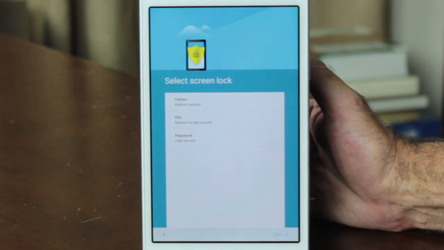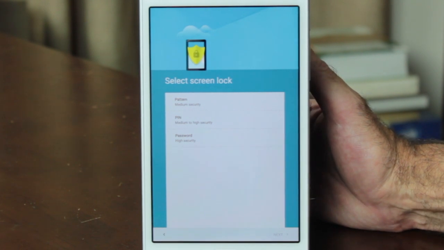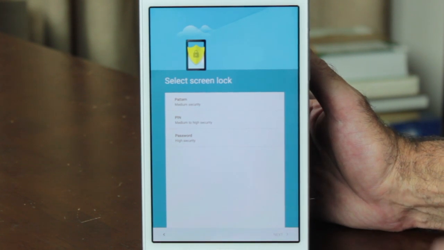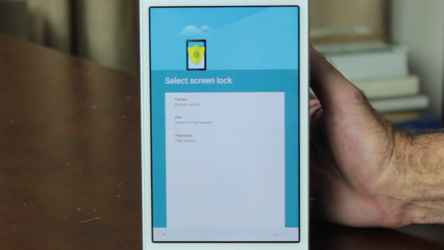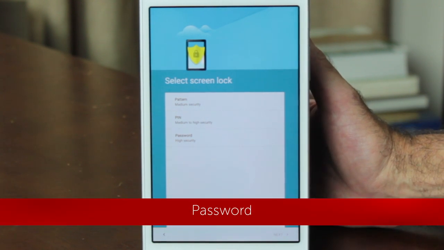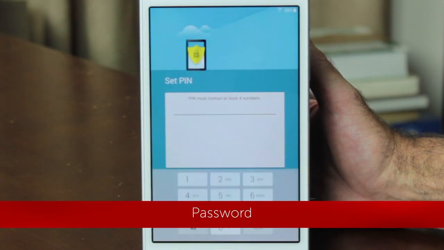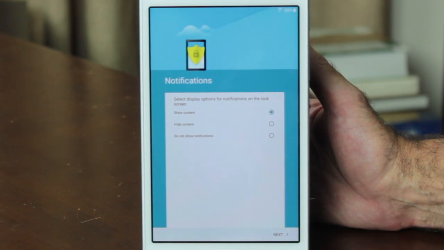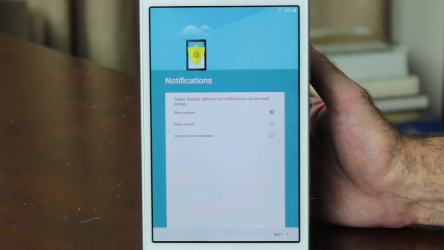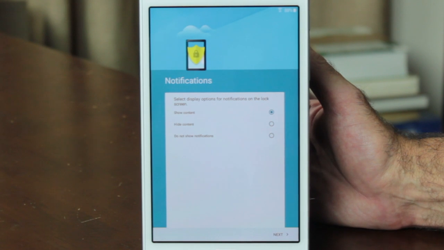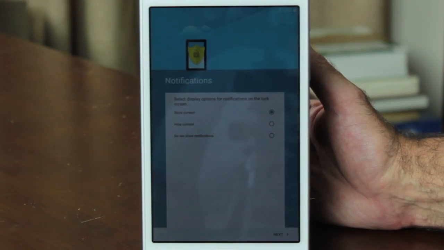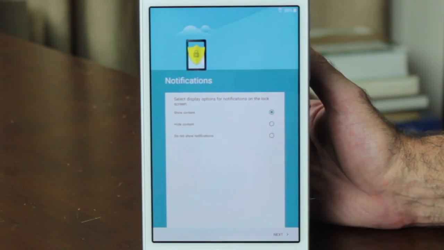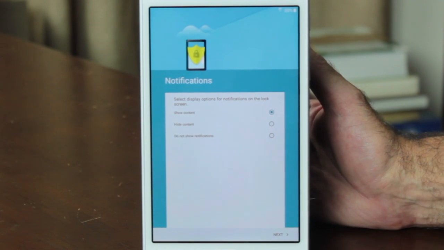This particular device offers me 3 different ways to set a screen lock. I can use a pattern, which means I move my finger around the screen. I can use a PIN, a set of numbers, or I can use a full-blown password. Let's use a PIN. The notification options is about what the device is going to show on the screen when you're not actually logged in. So for example, if you get a text message, by default, it's going to pop and say, hey, you got a text message from your buddy John. If you don't want that stuff to show, then you can change it here. Note that all of these settings you can change later easily.